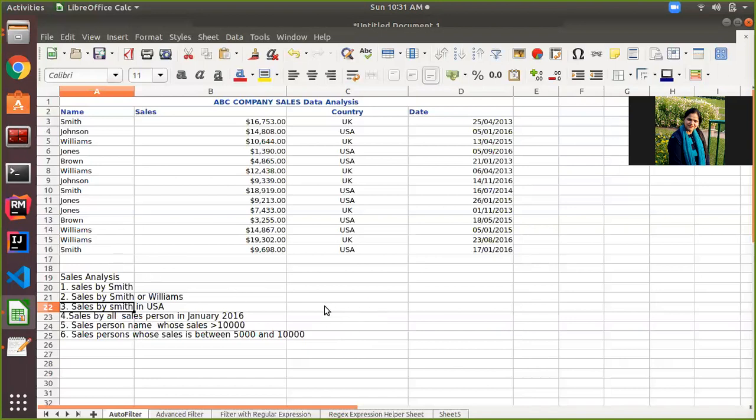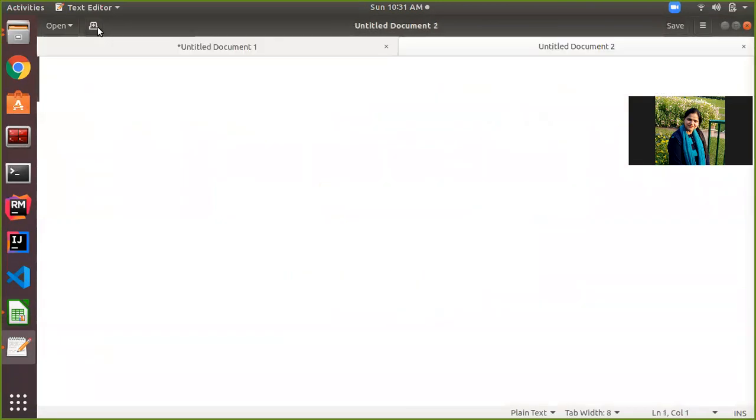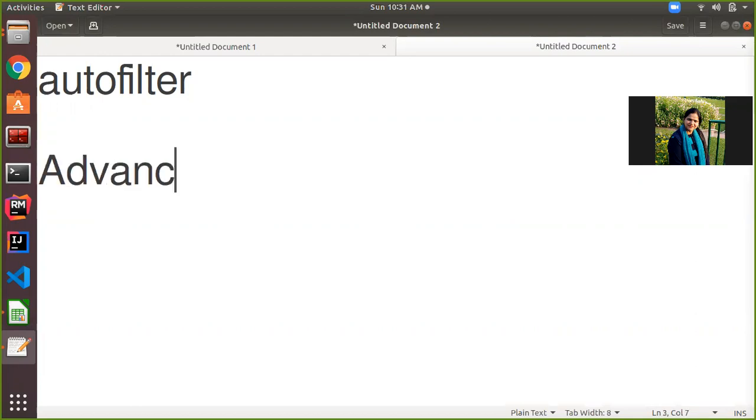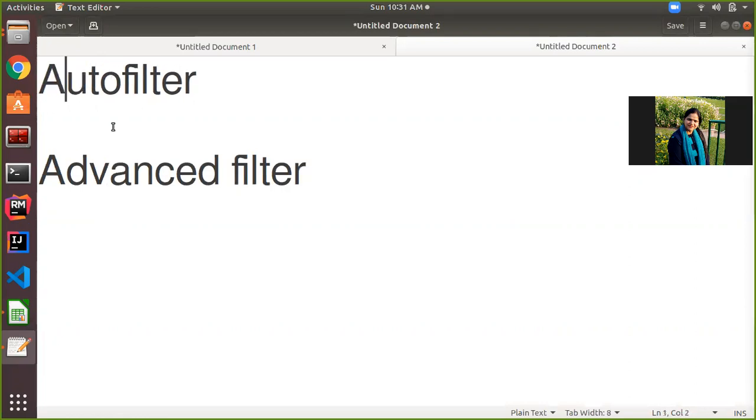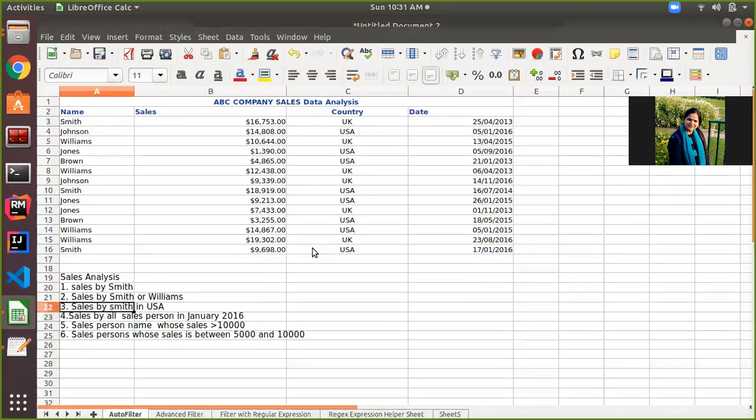So there are two types of data filter in Excel. One is auto filter, that means you can automatically apply filter, and another is advanced filter. Okay, so I will tell you these one by one. So first of all, let's do auto filter. Again, come back to the Excel sheet.